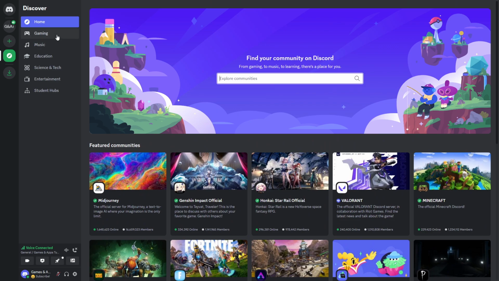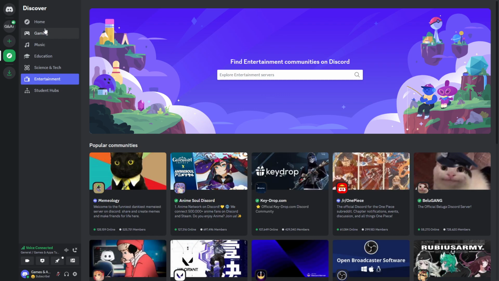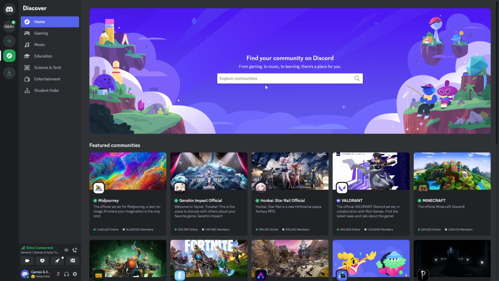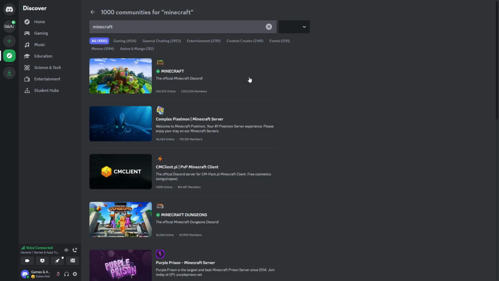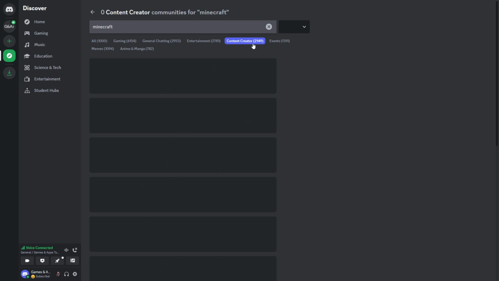You can also use the categories on the left side in order to find something more specific, and in addition to that you also have a search engine over here at the top where you can type anything that might help you find the desired server. And of course, after typing, you also have categories below the search bar over here.